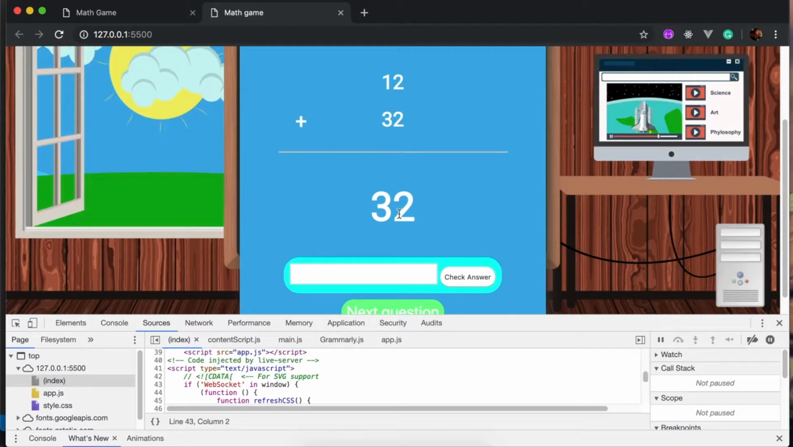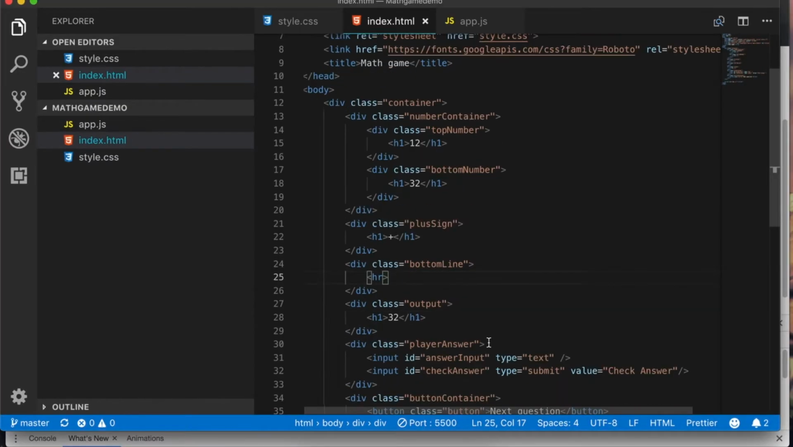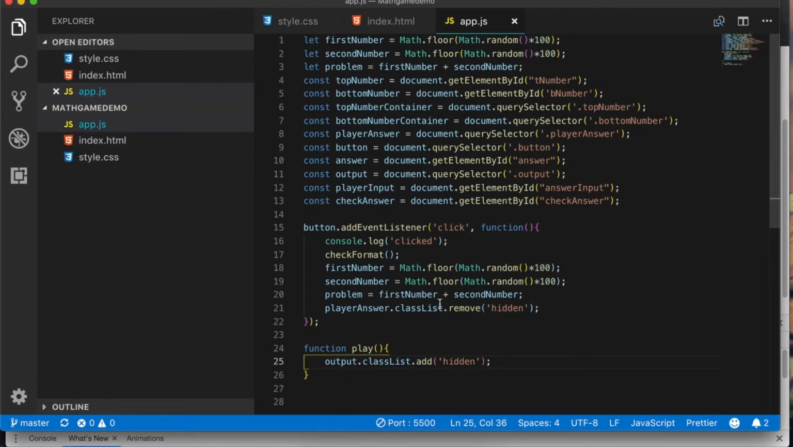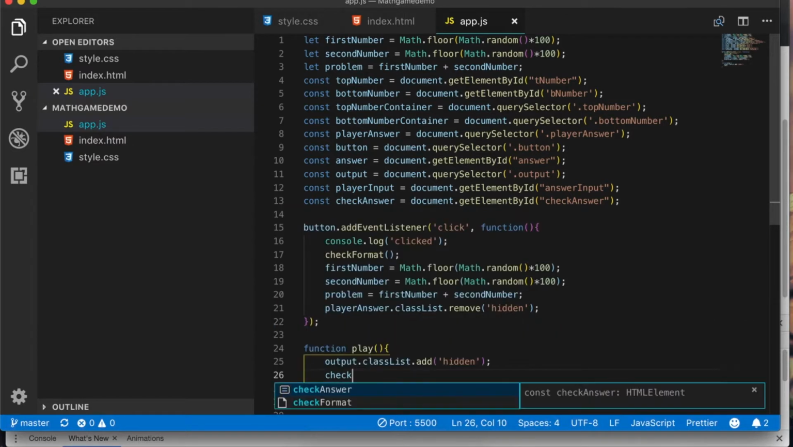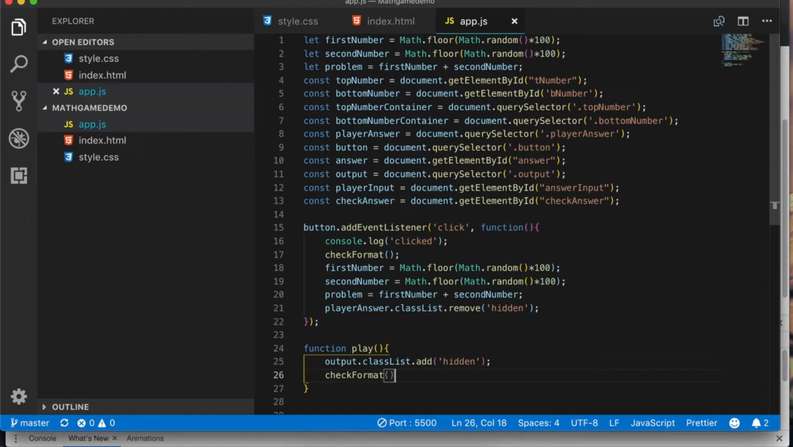And that's where the class of hidden comes in. So in the play function, right from the start, we're attaching the class list of hidden to the output. That way the answer isn't shown right away. And then also, right after that, we're going to do that check format function. And you'll see why we need that to begin with.